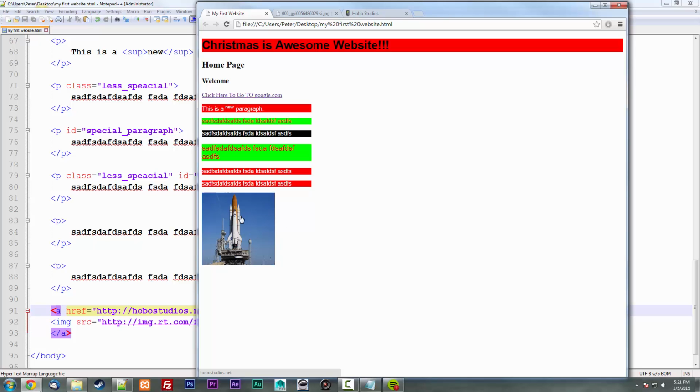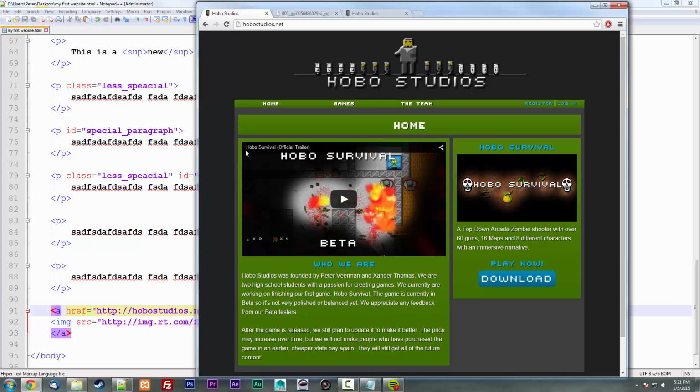And then now, as you can see, if we hover over this spaceship, our mouse cursor changes, and if we press it, it redirects us to my website.